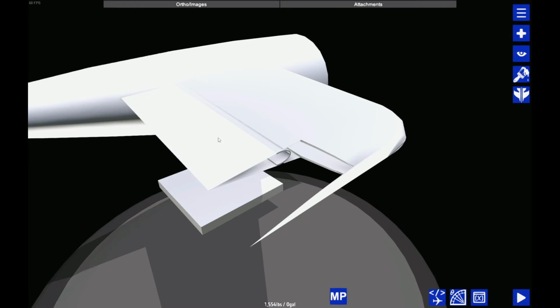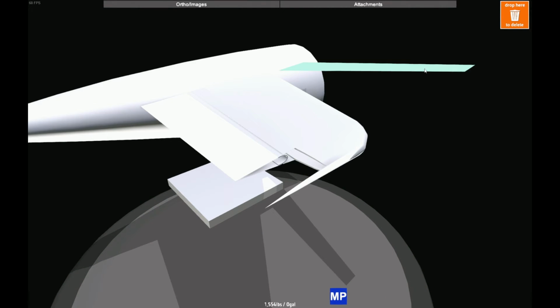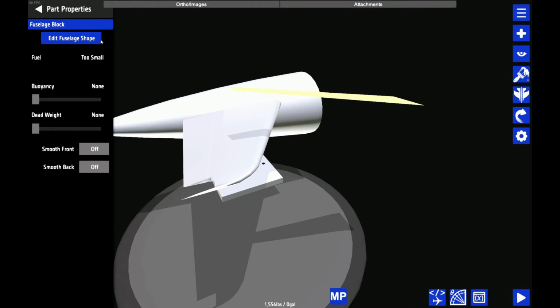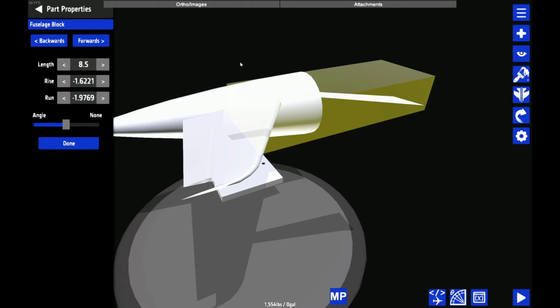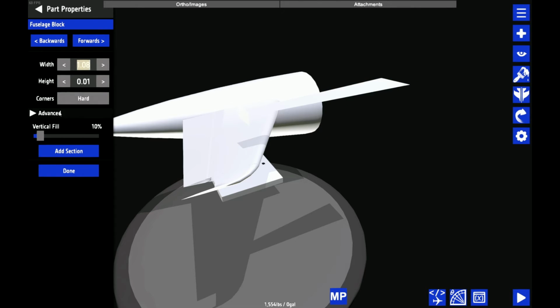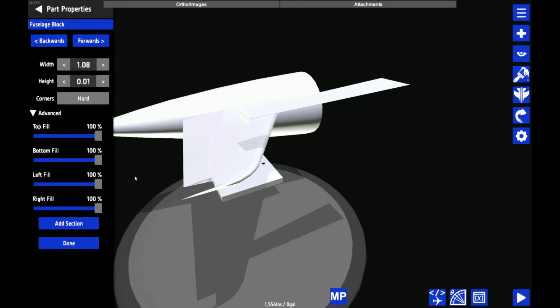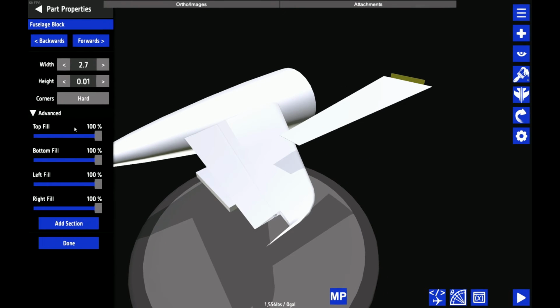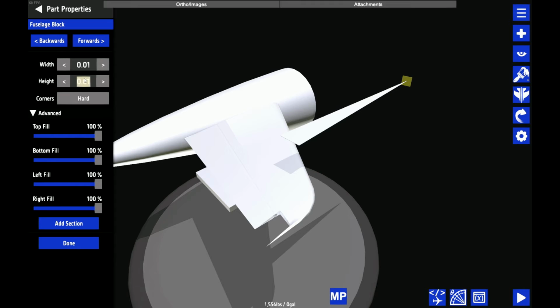We're going to start by getting, I think I'll take this piece. We're going to rotate it so it's lengthways with the actual fuselage. I'm just going to take off the rise and run. We want the width, so actually we want the fill. I'm just going to set the fill. So we want all these fills to be 100% for now. The width we're going to make as thin as possible. I'm just going to set the height to 1 for now. The width is going to be 0.01.